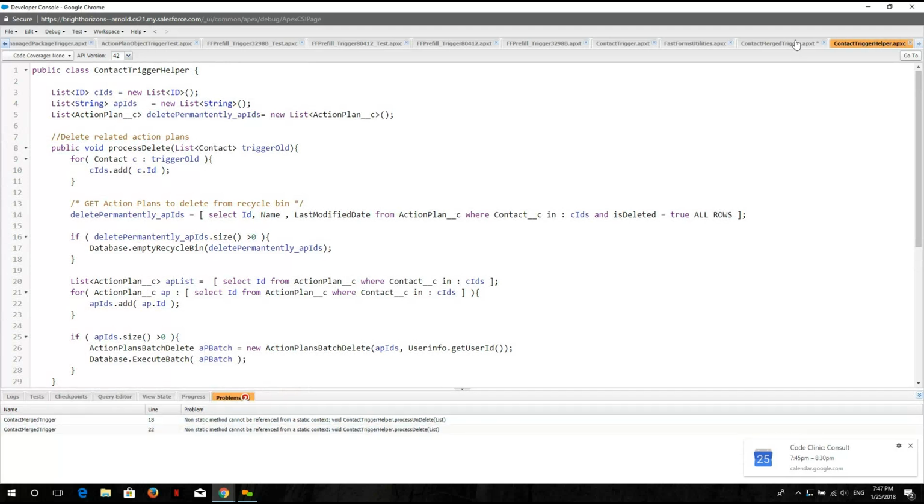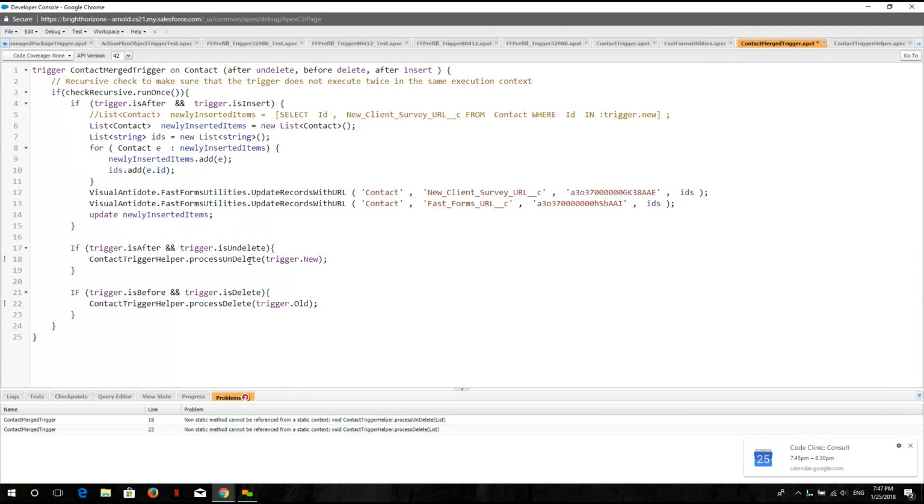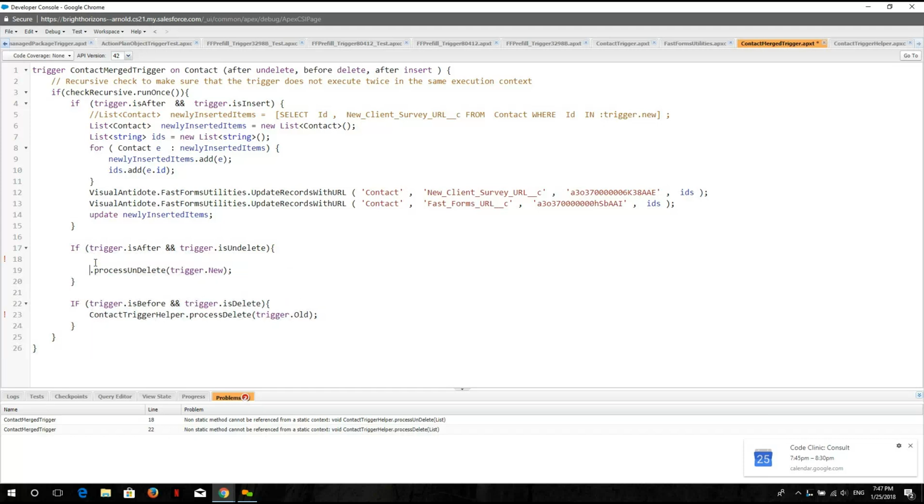Okay, so this saves. The reason that it has to be static is because I did not instantiate this helper, right? So what I can do instead is say something like contact trigger helper equals new contact trigger helper. You misspelled the first contact. Yep, thank you. Then we can say helper dot, that should work. Yep.